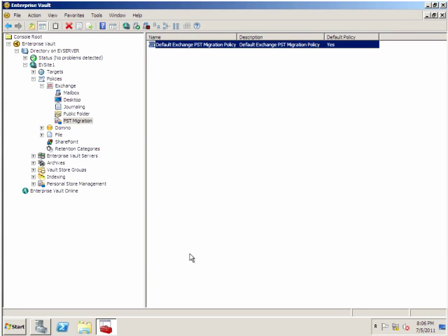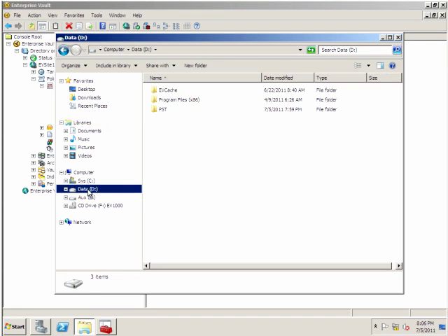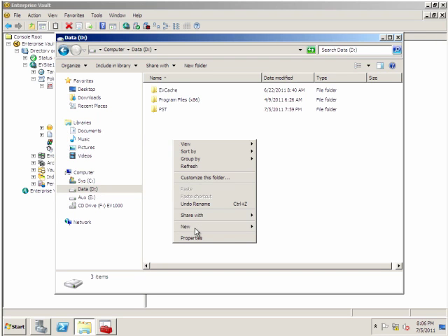The next thing that we need to do is create a temporary folder. Not actually create a temporary folder, but have a folder that will act as a temporary holding folder for us as we're migrating the PST files. So we'll open up our Windows Explorer. Once we've got Windows Explorer open, we want to place this on our D drive, so we'll select our D drive here, and we'll just create a new folder. I can right click, then select New and Folder.